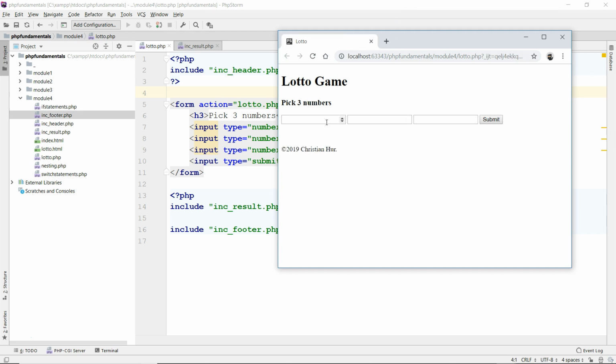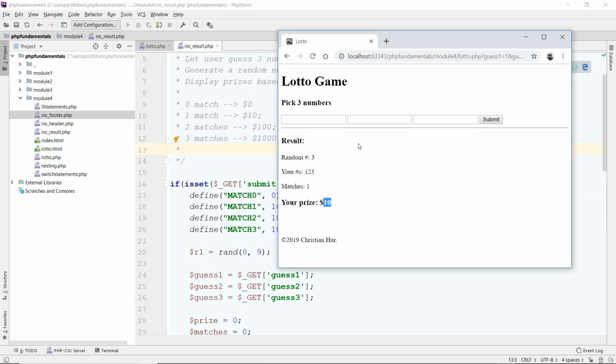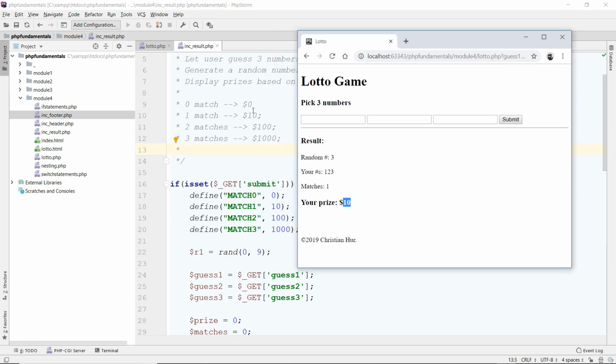Okay, so here we go. We're going to pick numbers, so 1, 2, and 3. And as you can see, we match 1 because we matched a 3, right? So we get $10. And that is what we say about the conditions here. So we match 1, then we get $10.